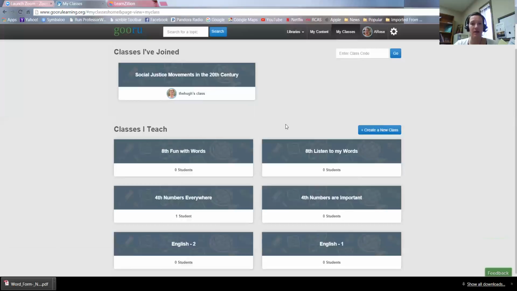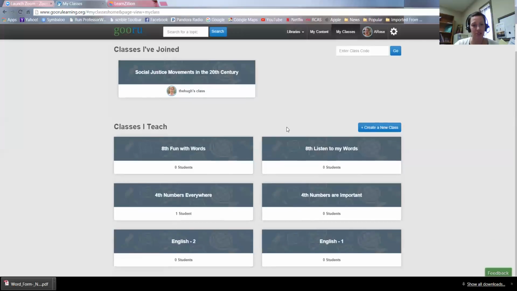And so these are some that I've been creating as I've been thinking about what would be beneficial for teachers. And so if I look through them, I have a couple for 8th grade. Here's a couple math ones for 4th grade that I've done already. And this one's actually 4th numbers everywhere, and then 4th numbers are important.